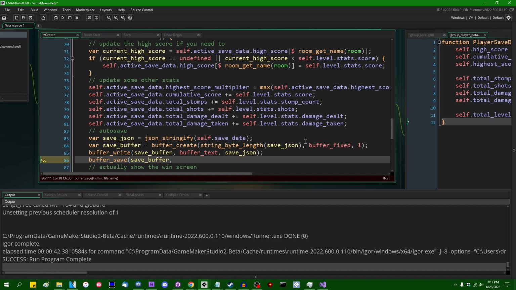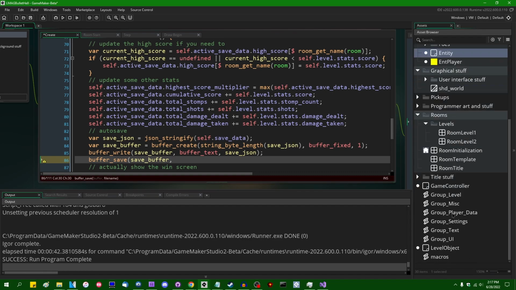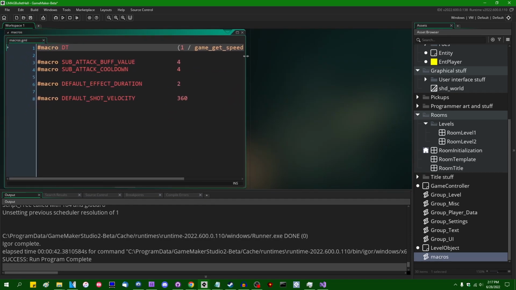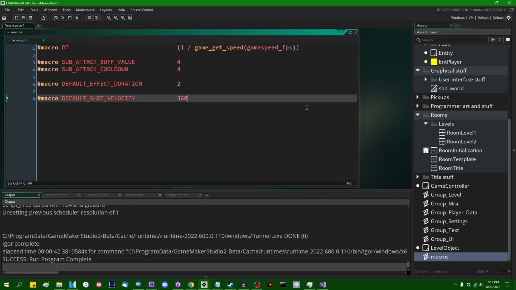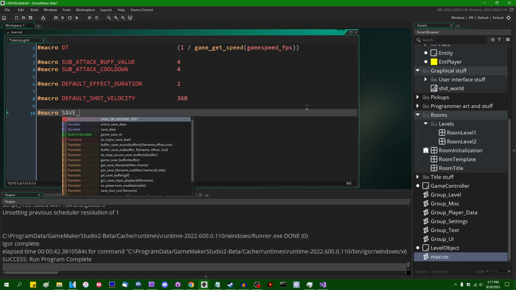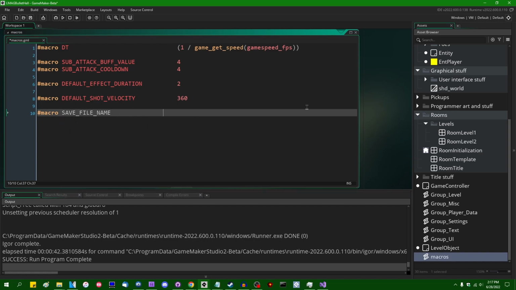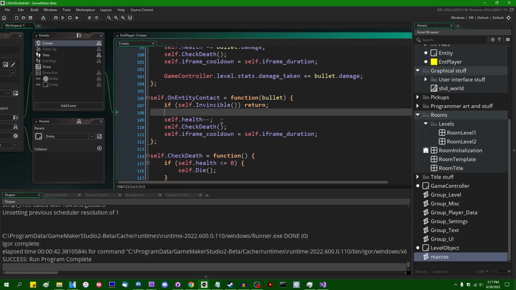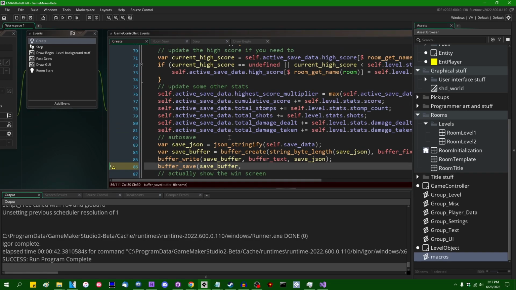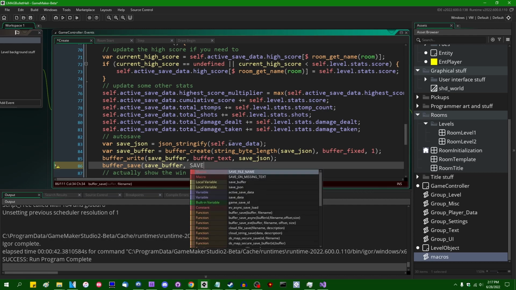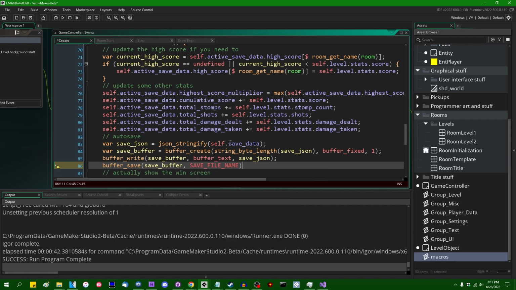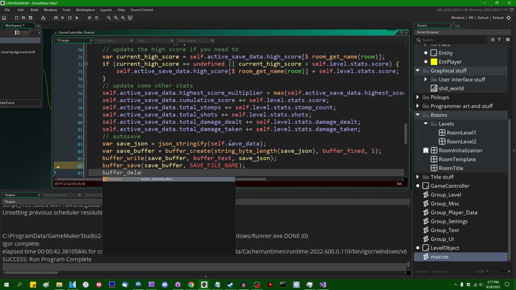Do I have a macro for the save file name? Now I do. So we can write this buffer to the file that is just the save file name, and then buffer delete.